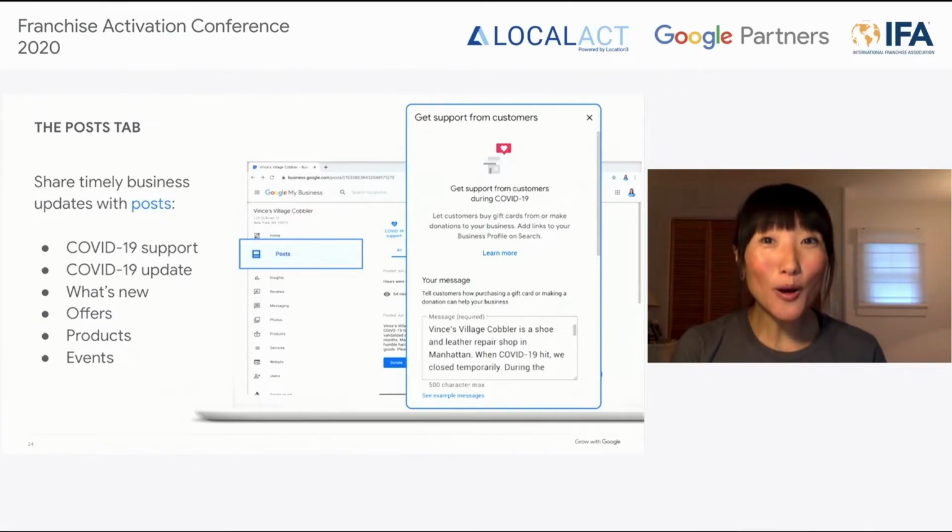You can use the post feature to send out marketing messages or updates, anything that you wish, to anybody throughout that customer journey. This gives people more of a reason to pay attention to your business profile beyond just learning about and getting your basic business information.